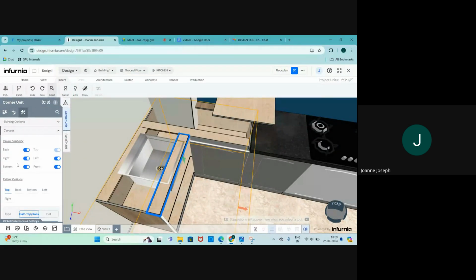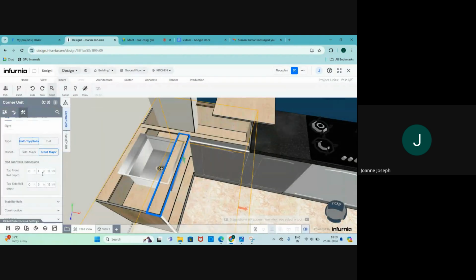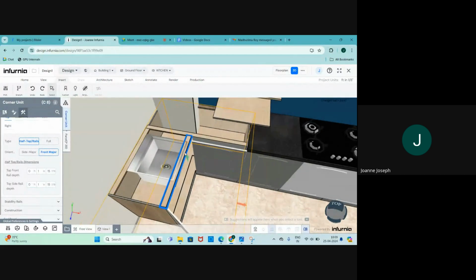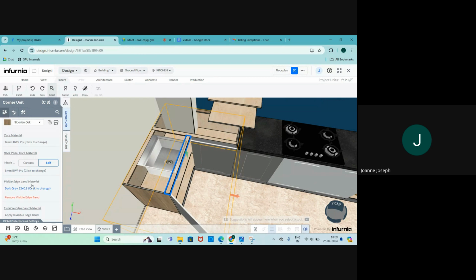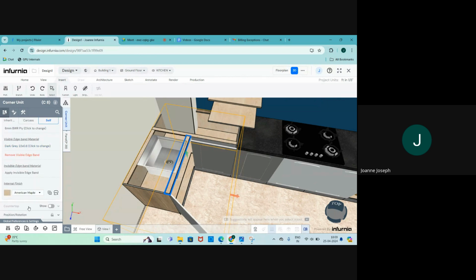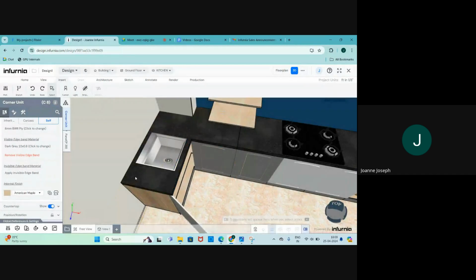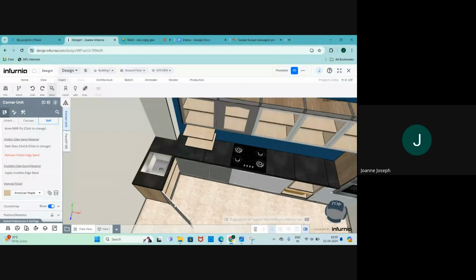So now I open carcass, and in railing options, you can see that it is set at 3 inches. So I can reduce this as well. And I can change the top side rail depth also to be 1 inches. So in this way, you can actually reduce the depth. And if you want to show the countertop again, you can click on the quick axis and you can go to countertop and select show. So now it's been added again.